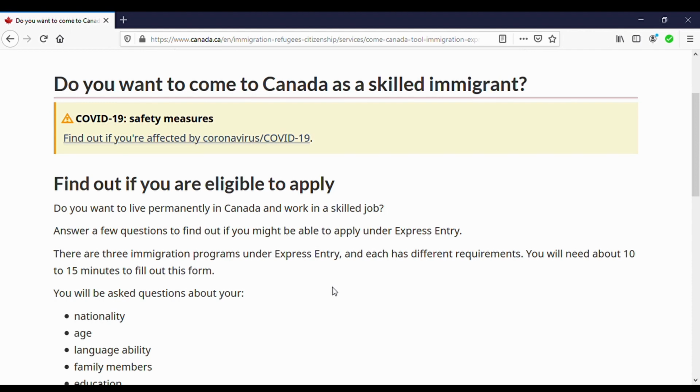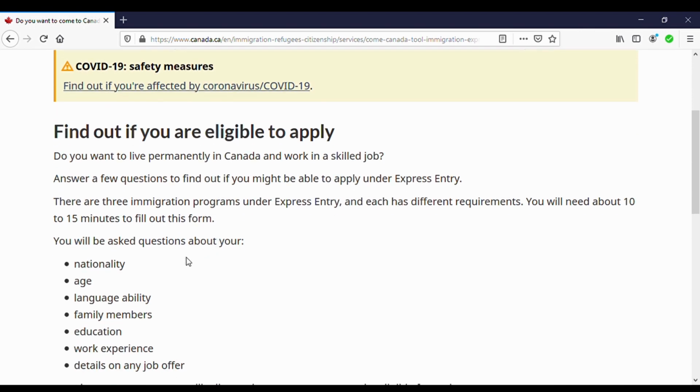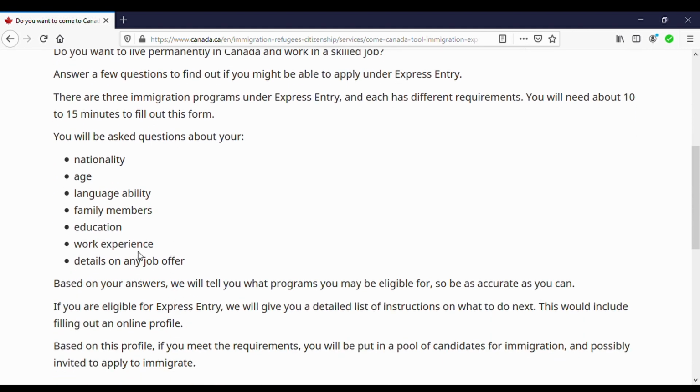Step 1. Check if you're eligible. You can use the Canada Immigration official website to check if you're eligible to apply for Express Entry. I'll be providing the link to this website in the description. In this section you'll be asked questions regarding your nationality, age, language ability, family members, education, work experience and details on any job offer. You might require around 10 to 15 minutes to fill out this form.